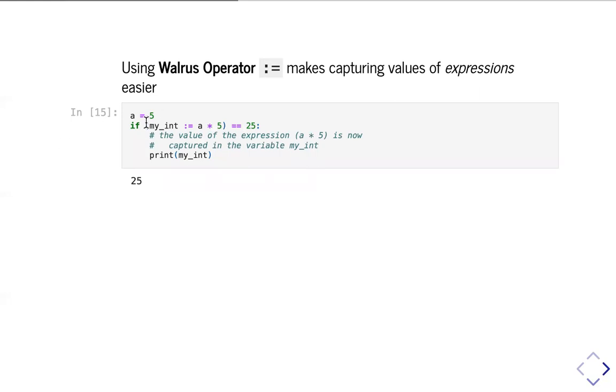So you can do it right there. You can have a variable, and then you can make another variable that's equal to some modification of a combination of a few variables. And this basically makes a new variable called myInt equal to this expression, which is, as you know, 25. And then you can print it right then and there. The value is now captured in myInt.